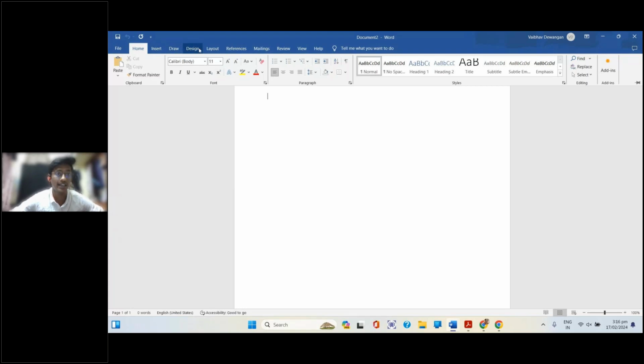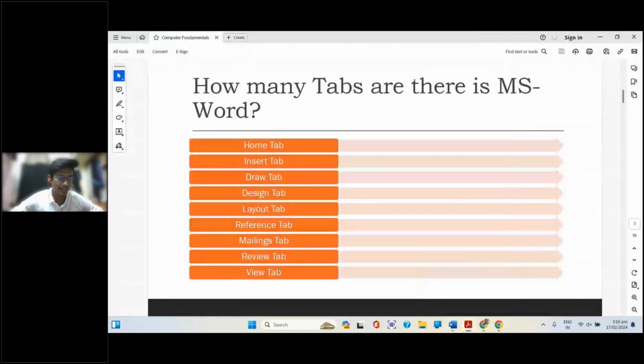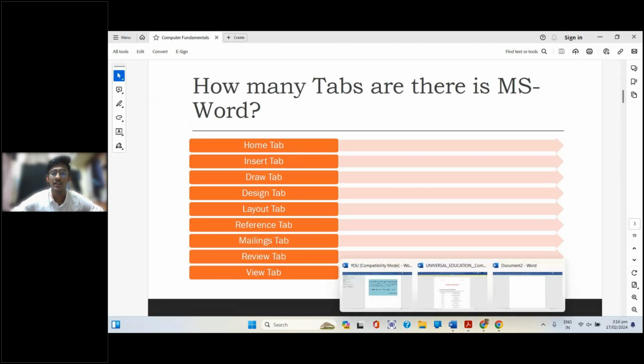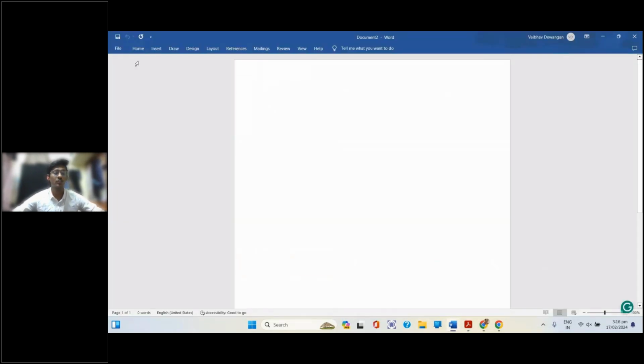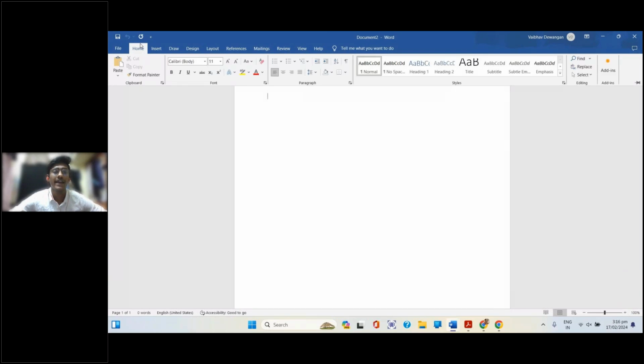You can see layout, references, mailings, review, view, and help. So yes, as I told you, these are the various tabs. It is written here, and as you can see, it is on the top left or on the top of the document whenever you open it. Now, every part has different uses.